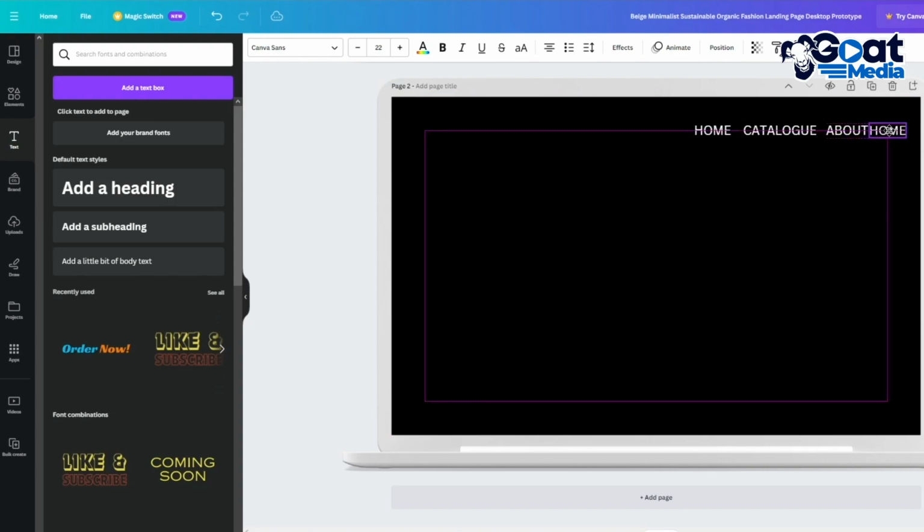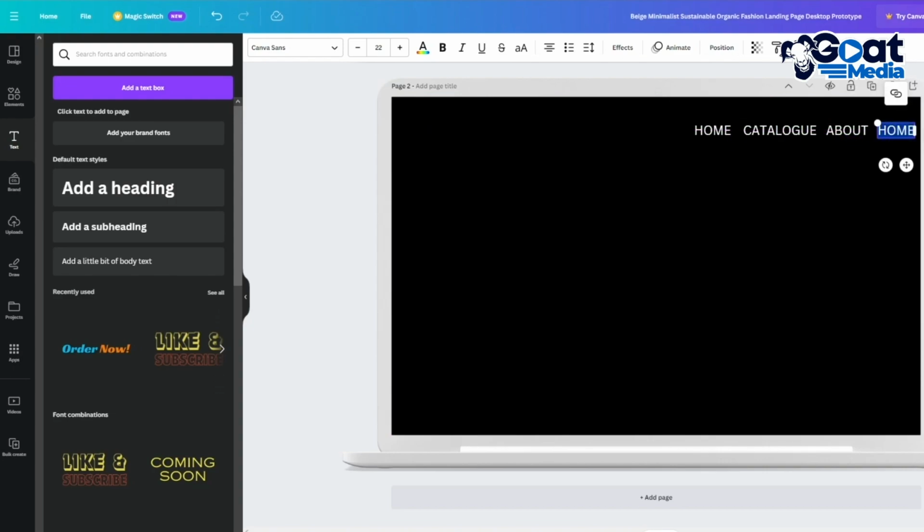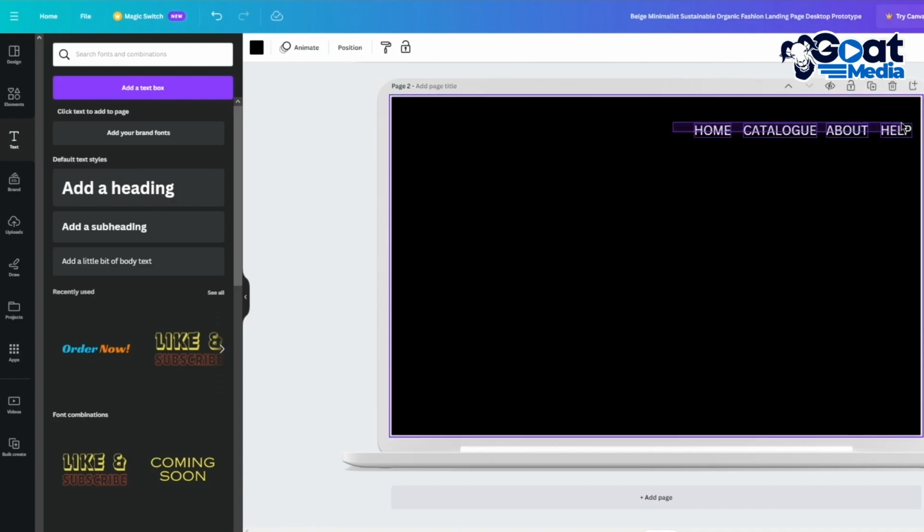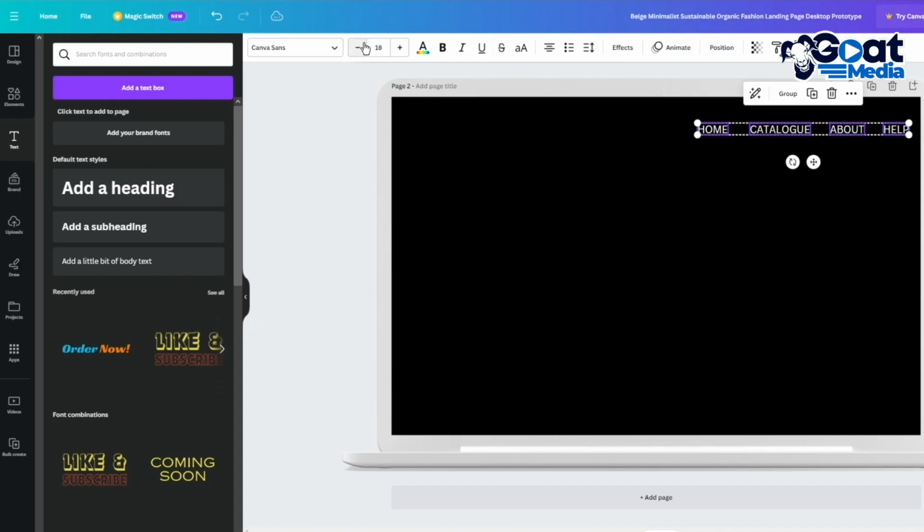Bring it to this side over here. And in this section, you can add something like help. Okay, this could be your help. Now, what you're going to do is you're going to choose all these fonts, and obviously all these fonts are of the same size.